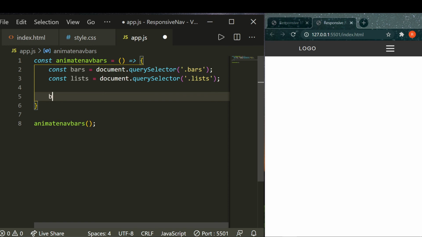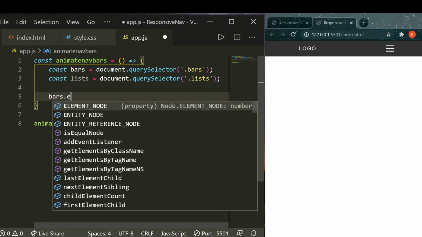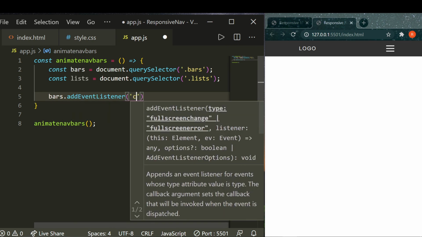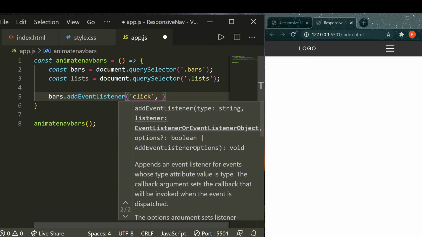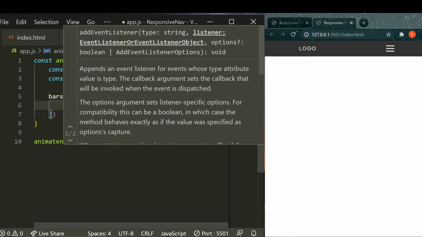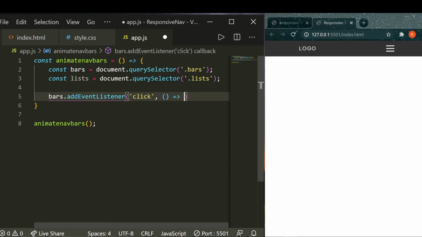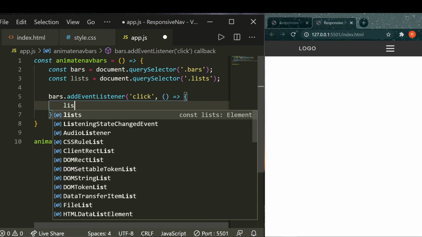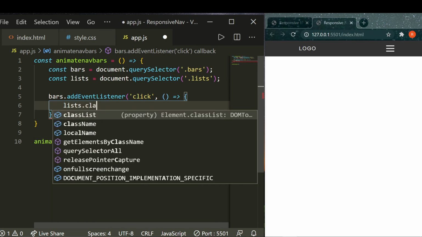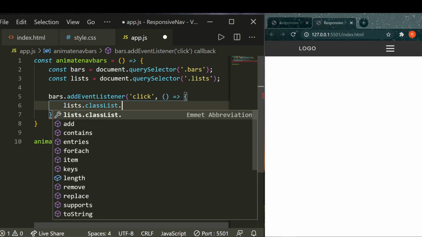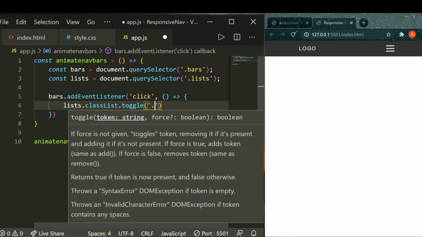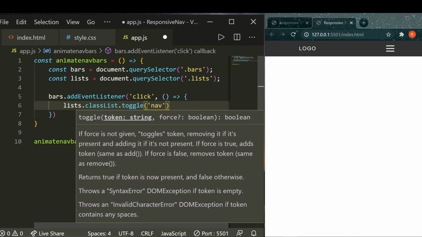So for now we will be giving bars addEventListener. Event listener has two properties. One is the event and another one will be the function. So I'm using arrow function for this project. Okay, not this. Yeah, this. So what basically it will be doing, it will be having a classList and will toggle it to nav-active.